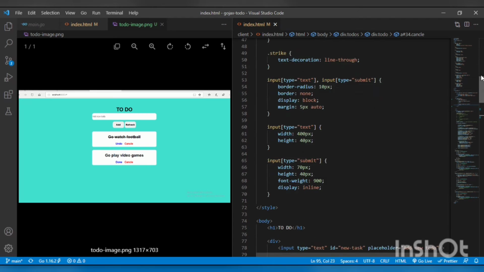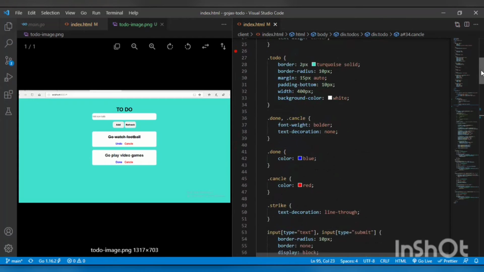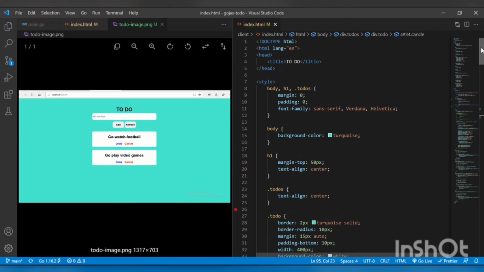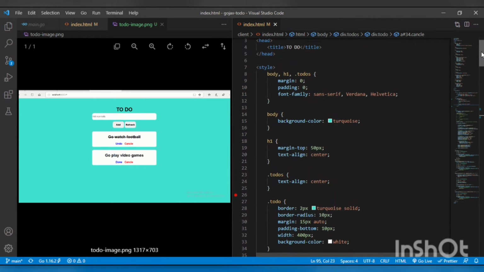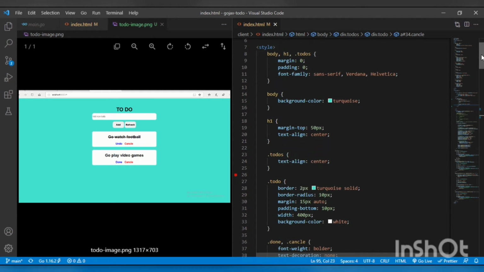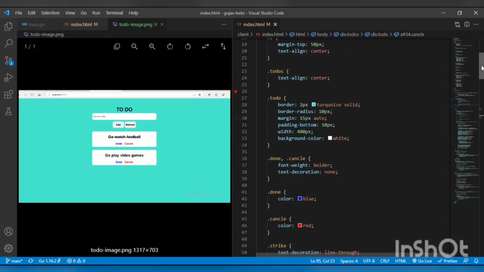For the CSS parts, you can actually style this to your taste. Some of you are better at CSS than me. I apologize, because full disclosure, I'm not that good with styling.